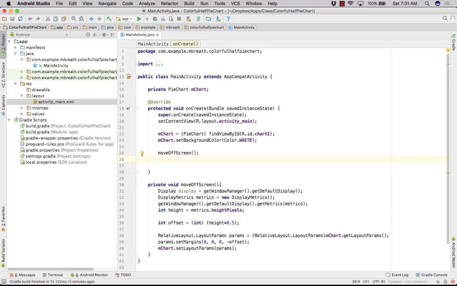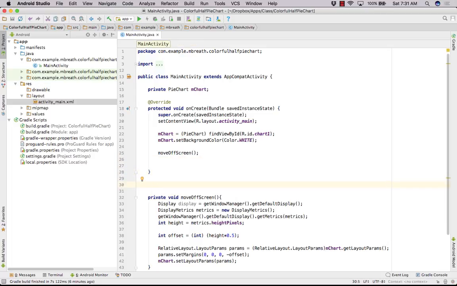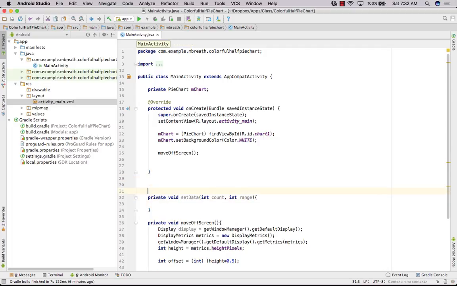Apart from this moveOffScreen, I have to create a setData method. So I create here a private void, let's make it setData, and inside setData I would like to receive count, and then another one as range. Before that I would like to create an array of strings, let's call it countries. There are a few countries which I will be listing here.